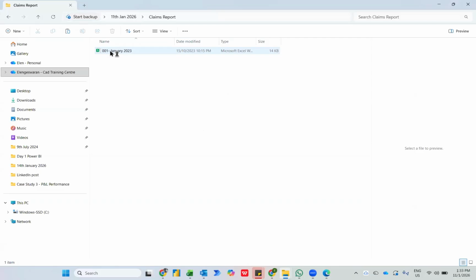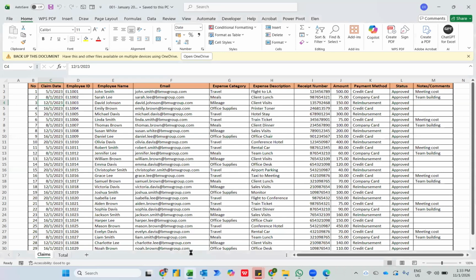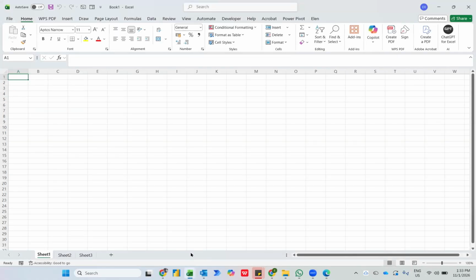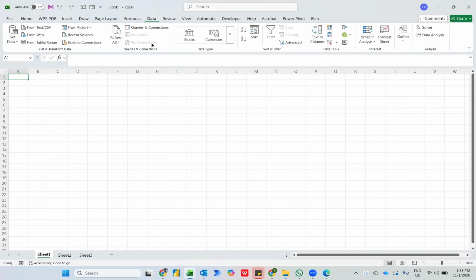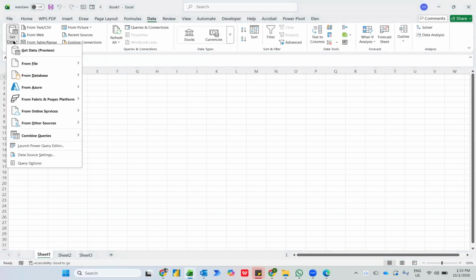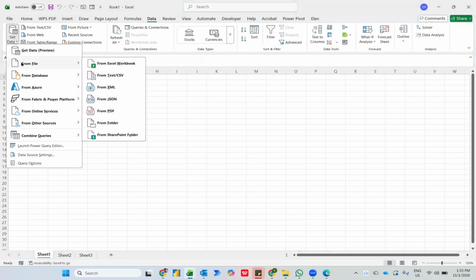So what I'm going to do is go to my Excel file and press Ctrl N. When you press Ctrl N, a new Excel file will open, and then in this Excel file you just press Data. The moment you press Data, you will notice we do have Get Data. Under Get Data, you click From File, and from File you choose Folder. Why do we choose Folder? Because we want to import from the folder. When you want to import from multiple Excel files, you need to choose From Folder.